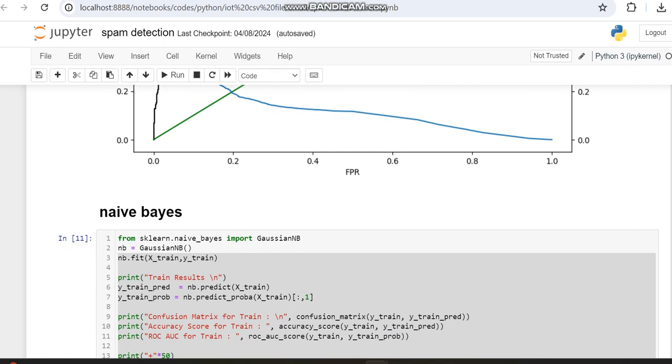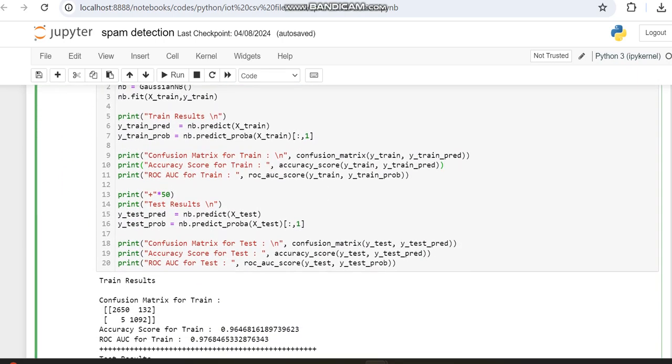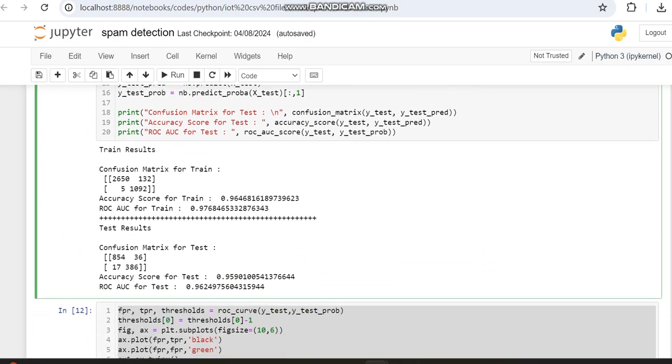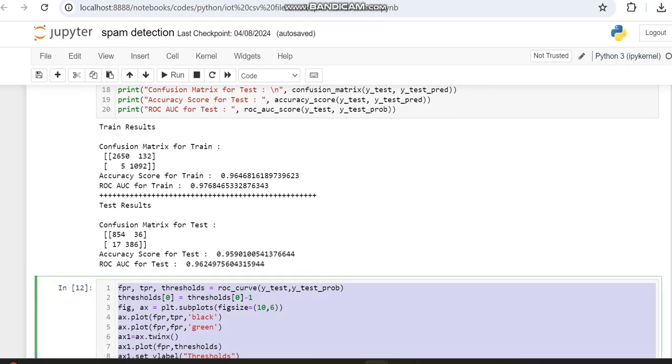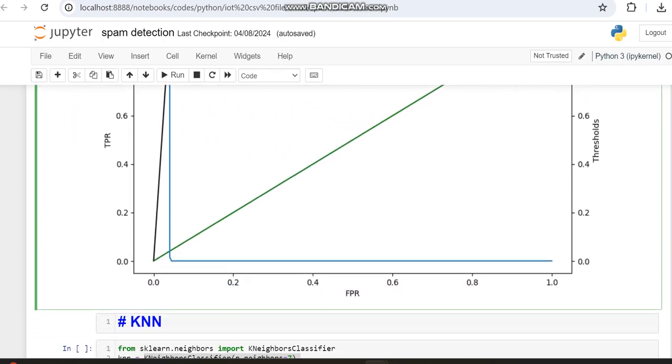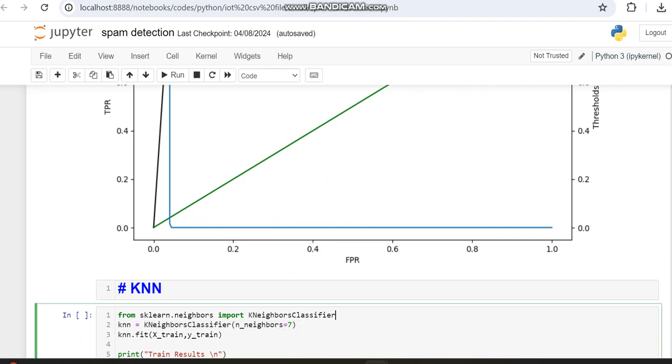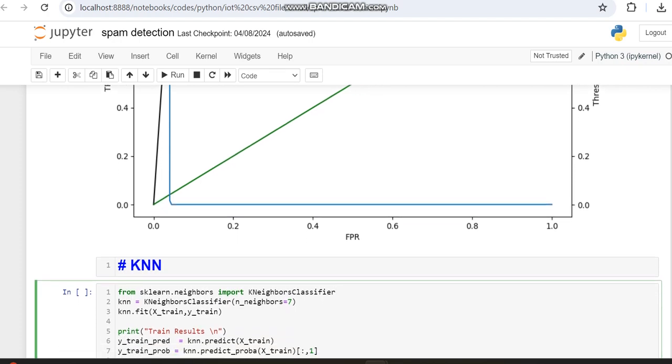Then we worked with naive Bayes and we got a training accuracy of 0.9646 and testing accuracy of 0.9590. And we have also plotted the ROC curve for this. Then in this code we are going to work with KNN, that is the K neighbors classifier. Here we have declared 7 neighbors. The only difference is that we have to change this library.